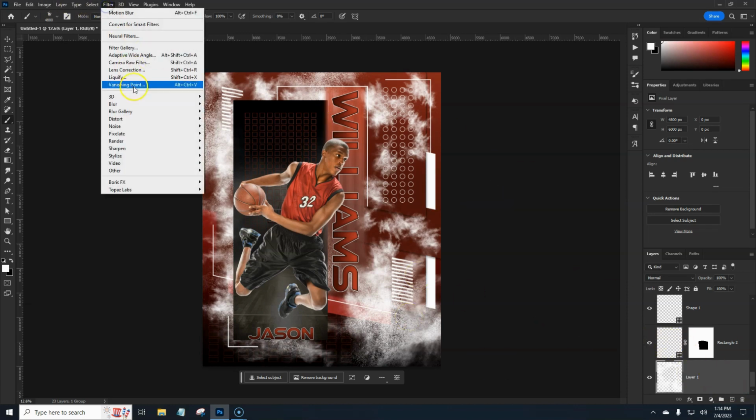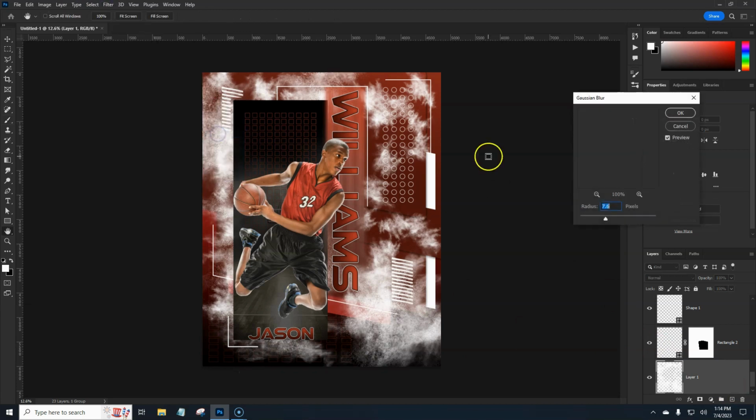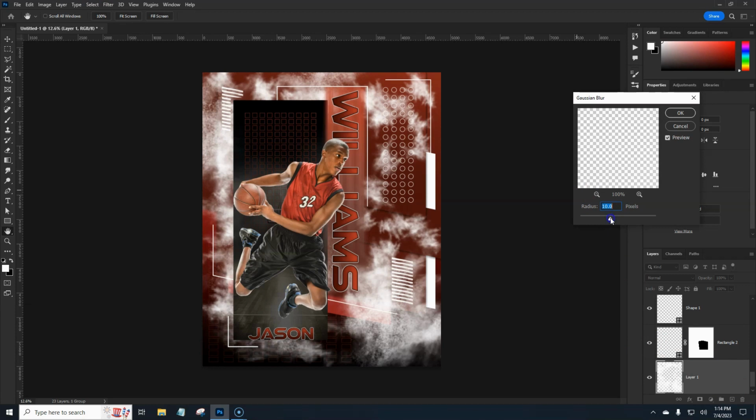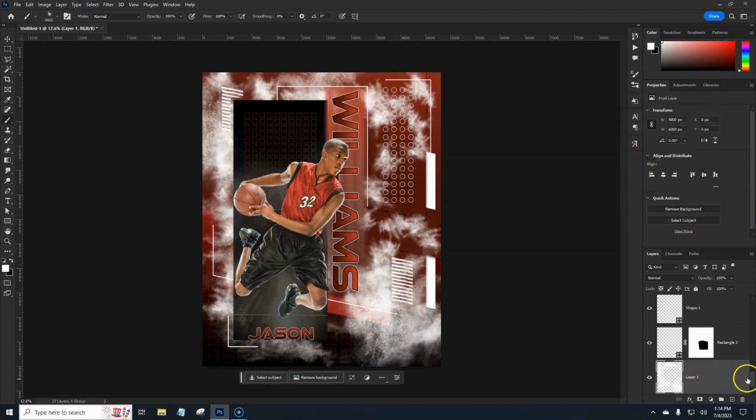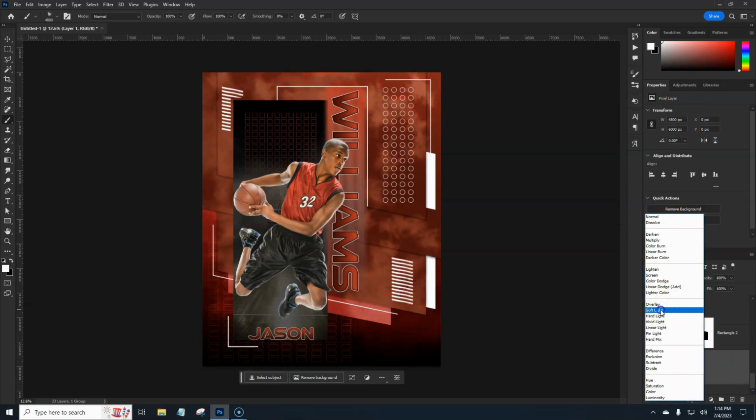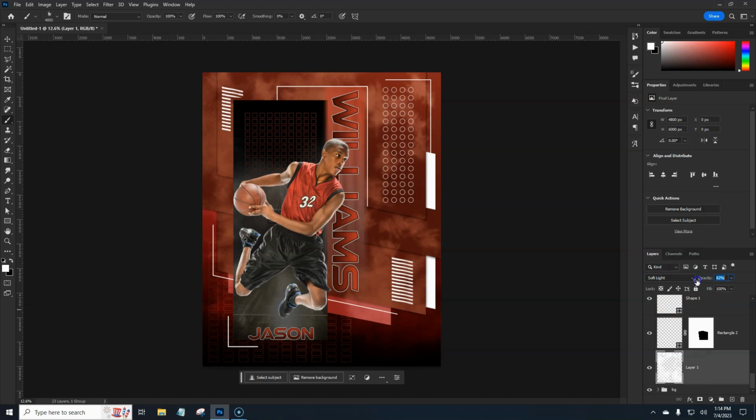And then let's go Filter, Blur, Gaussian Blur, however you say it. And we're just going to smooth it out just a little bit, maybe about 10 points. We'll hit OK. And then now, if we change this blend mode to like a soft light, and then bring our opacity down, it just kind of adds a little bit of texture like that. So I think this looks okay.